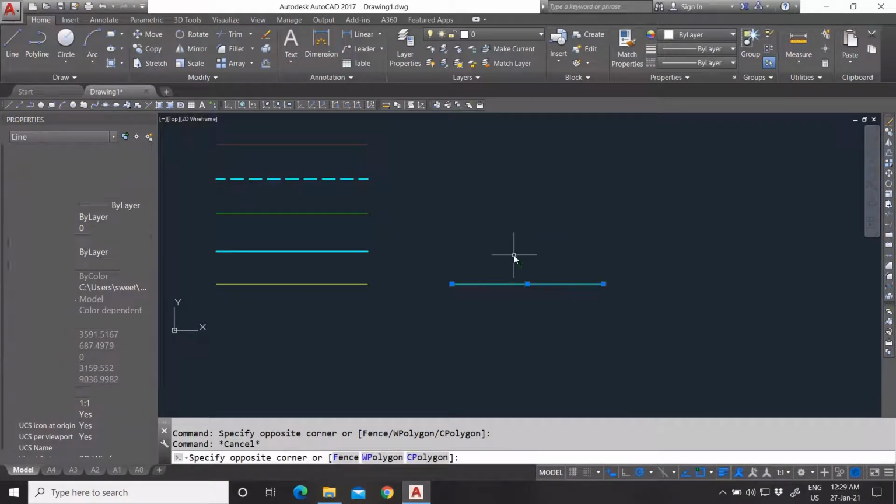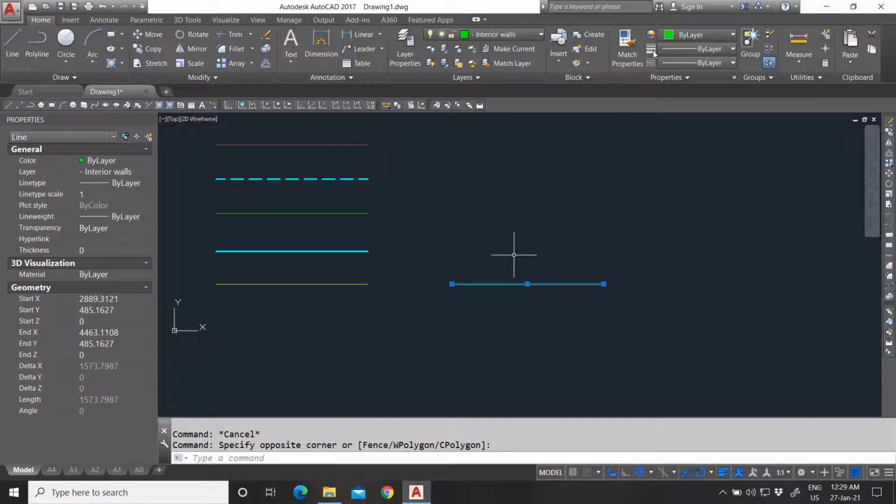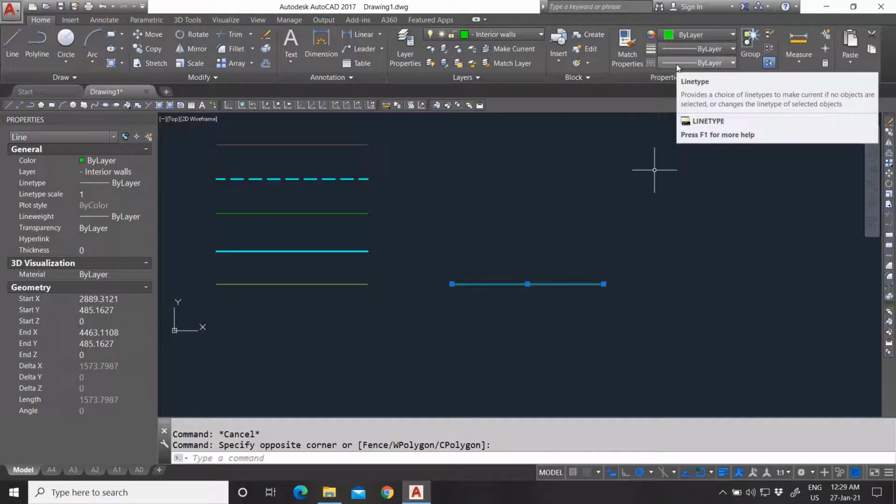You can just pick and choose right here what you want it to be, or you could leave it by layer. So whatever the layer is, it will inherit that into this line. Or you can manually decide, oh, I want it to be a different color, width, or line type.